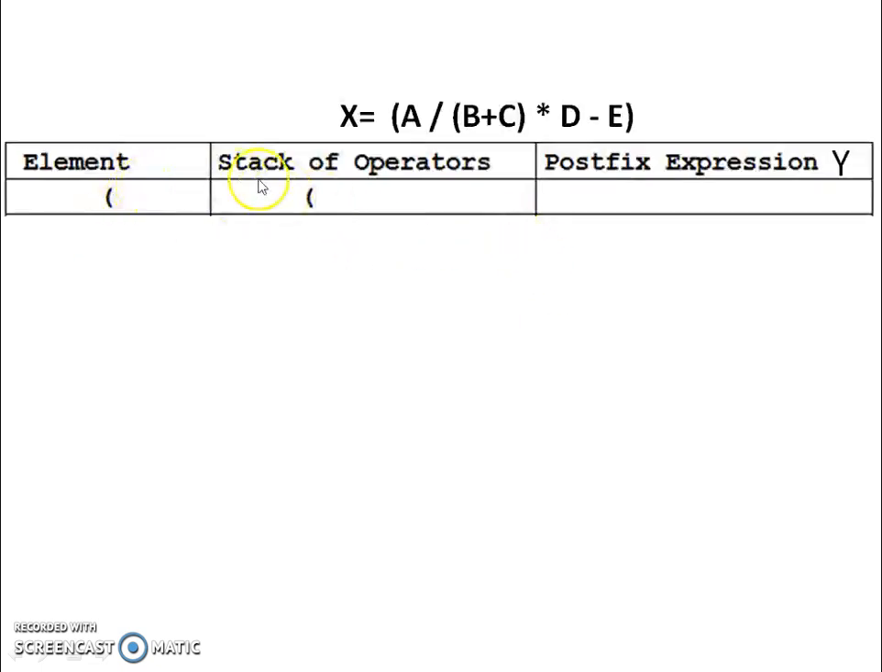And we will make a table with 3 columns. The first column will be for the elements you are scanning. One by one, these elements will come inside this first column. The second column will be the stack of operators. As you know, in this stack we can place only operators and the left parenthesis. And the last column will be for the postfix expression, which is the final expression which we want.